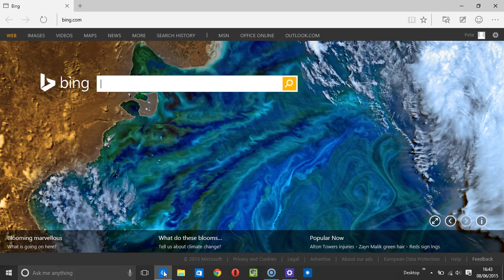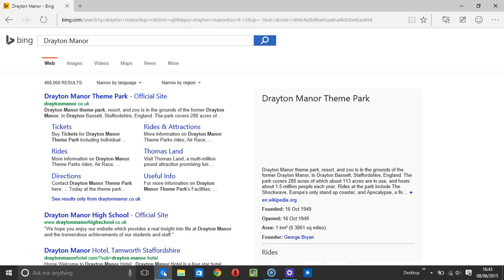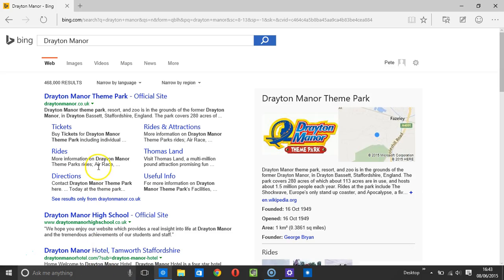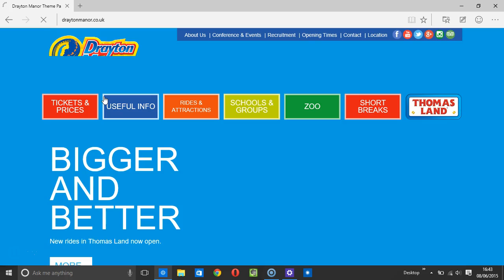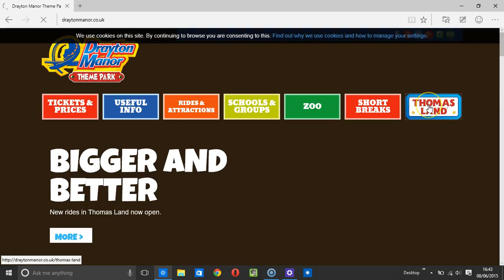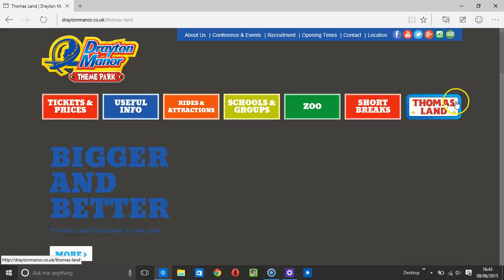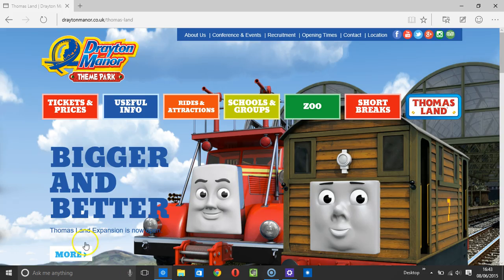So if I search on Bing for Drayton Manor, then here, as you can see, it brings up the information about the Drayton Manor theme park. So I can select that, and it brings up here to see the various bits and pieces. So I can have a quick look at Thomasland. And I can click on some more. And so here I've got Thomasland.